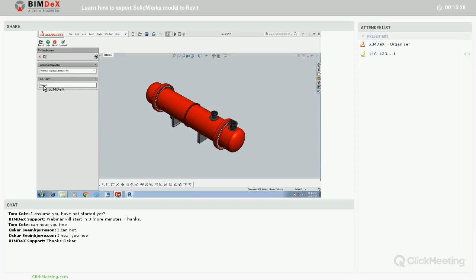So I'll move on to the next option. This is the basic setting option screen.